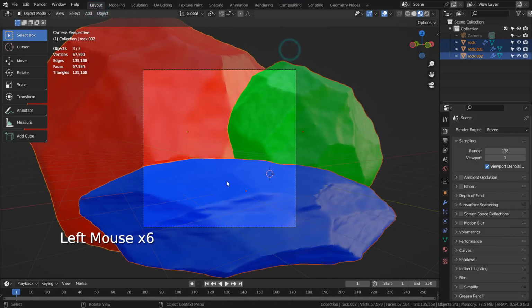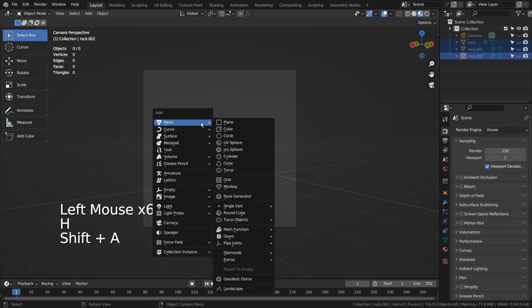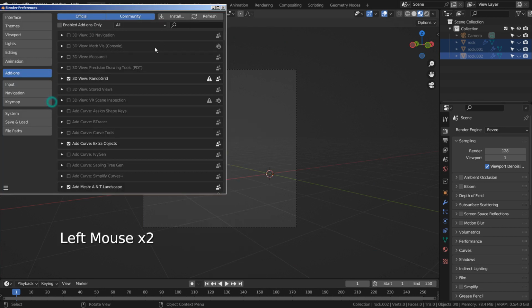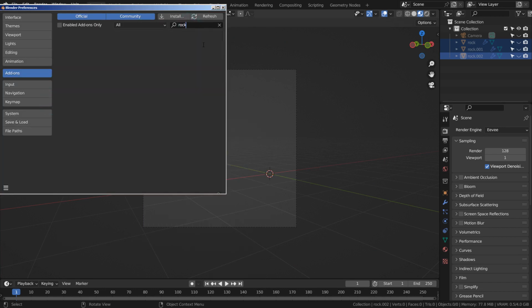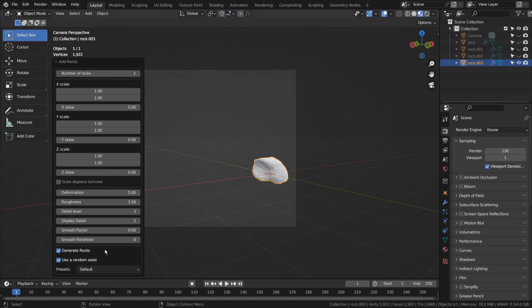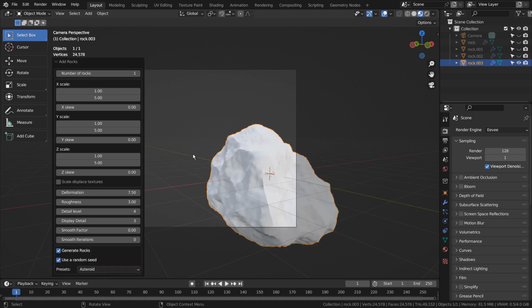The meshes were created by using Blender's rock generator. If you don't see that menu item, please activate an add-on called Extra Objects. I'll create an asteroid, duplicate it, scale it, and rotate it like this.